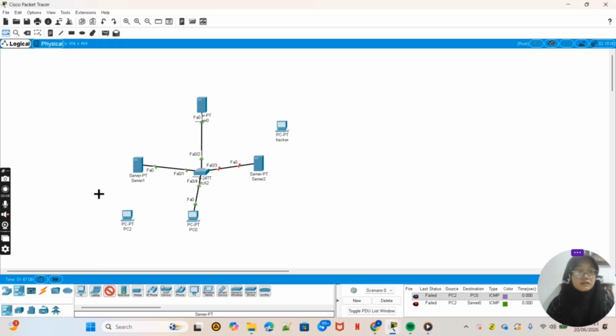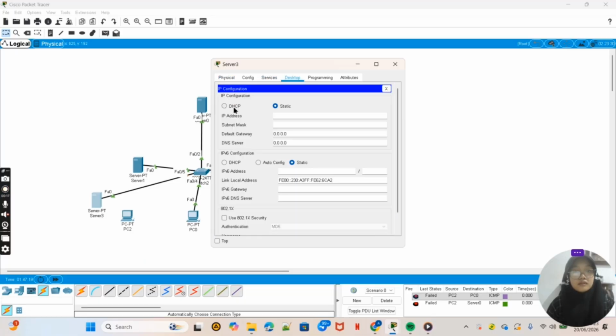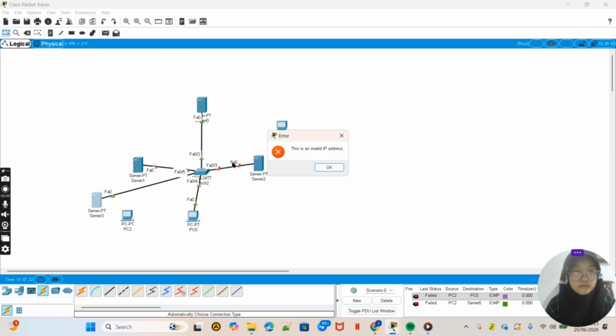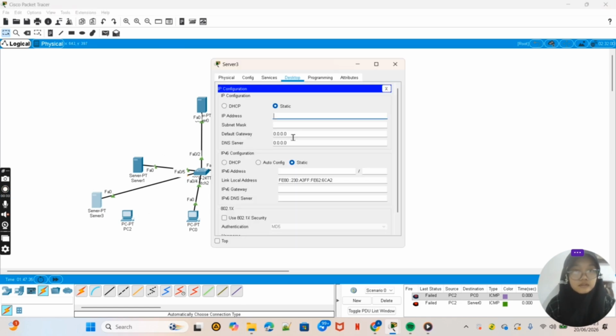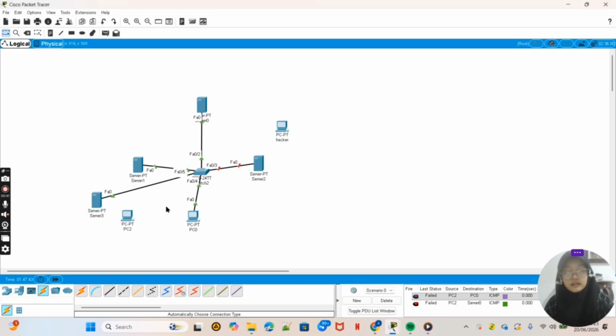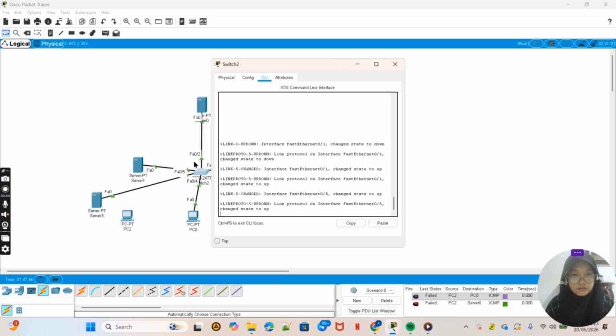First, we add another server here and connect it. We type the IP first. What is it again? 1, 2, 3, 4, 5, 6, 7. Done. Okay, done. Now let's configure it.